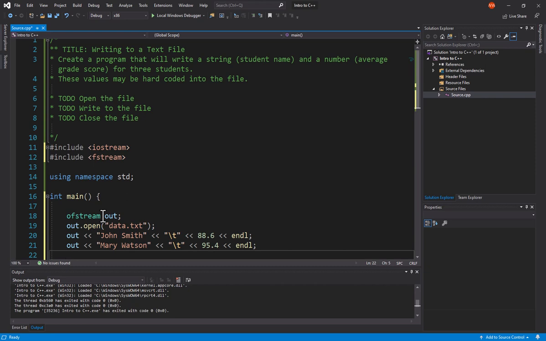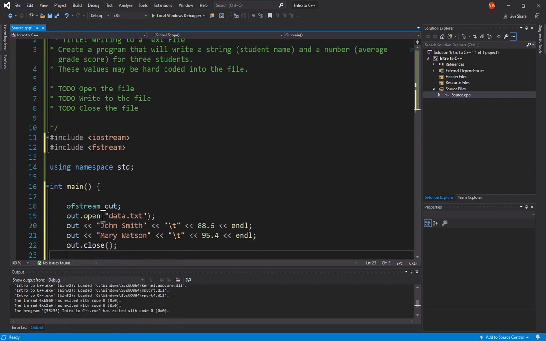Once I'm done writing to the file, I'll say out.close, and then I'm done. Generally speaking, we want to open our file right before we need it, and we want to close it as soon as we're done using it. So this is a perfect example of that.